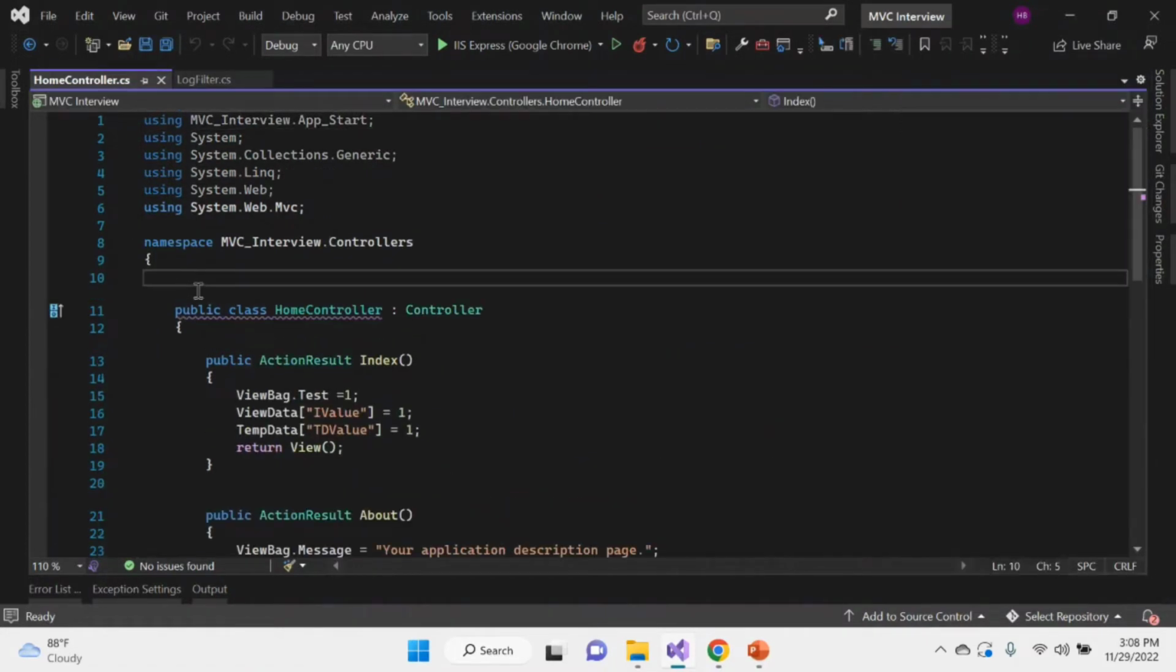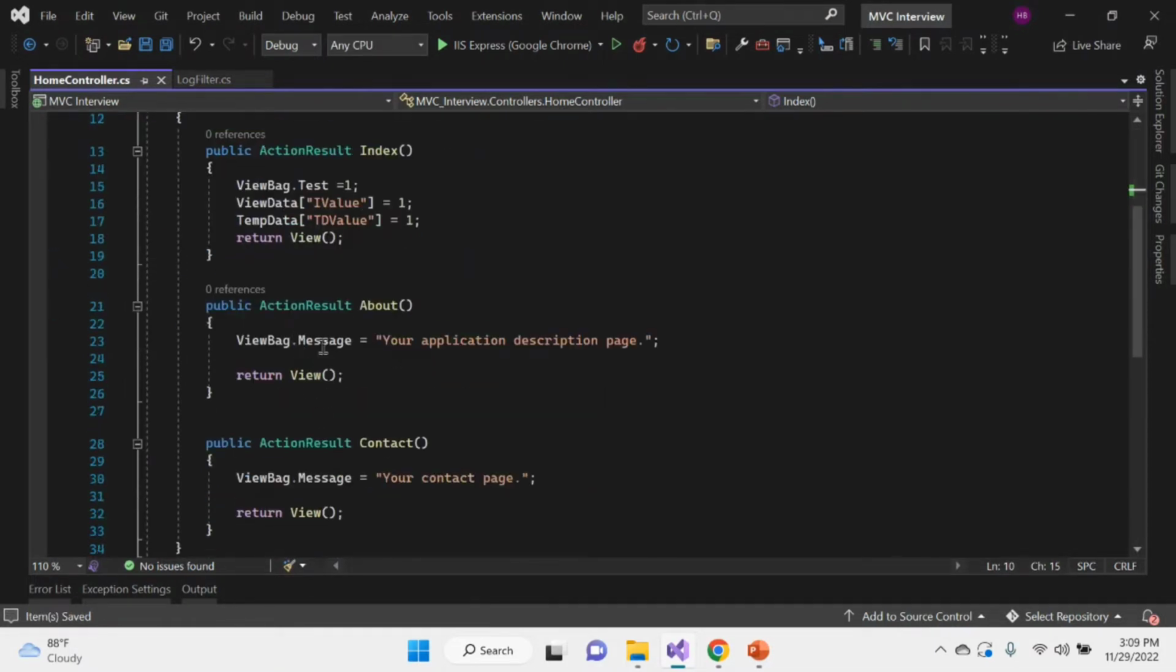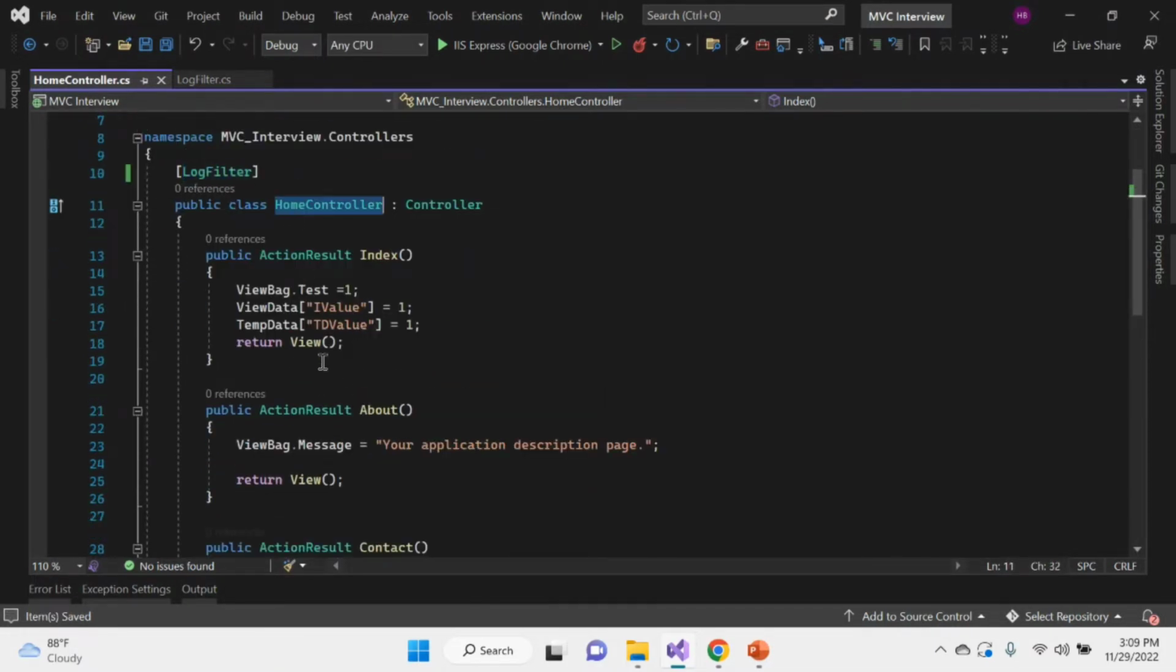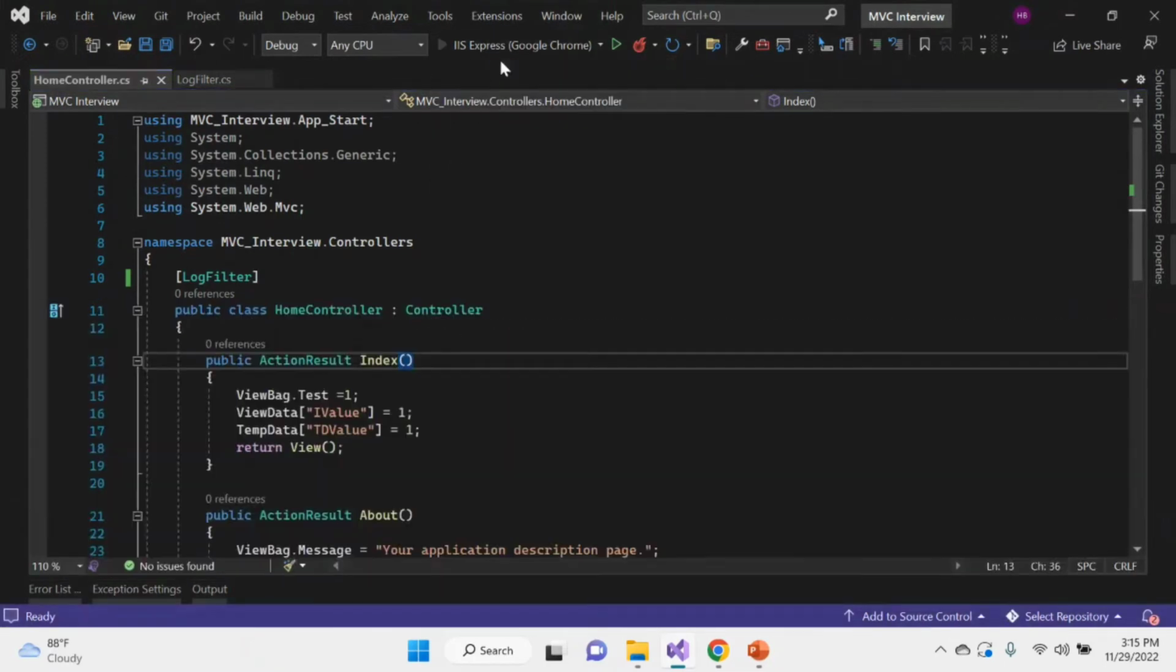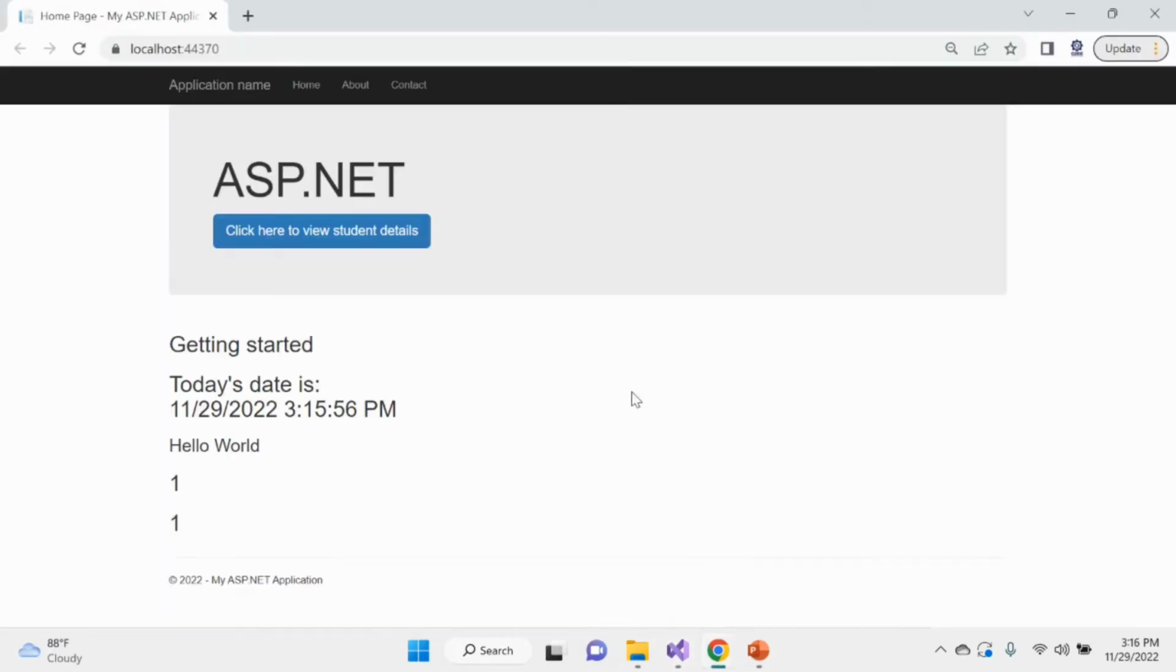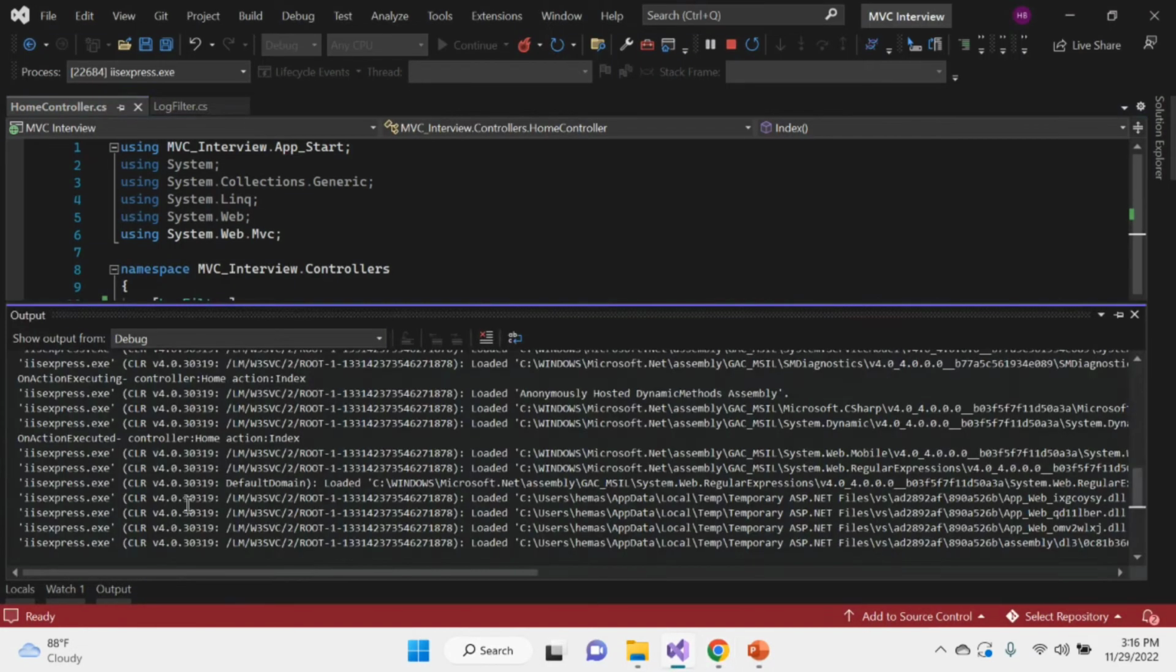Let's go to the Home controller. Above the controller, let's add it. Now this action filter will be applicable to all the action methods of this Home controller. Before and after execution of these action methods, our custom action filter methods will be called. Let's see. See, the Index action method of the Home controller executed initially. Let's see the output window. See, before and after execution of the Index action method, our custom action filter executed successfully.